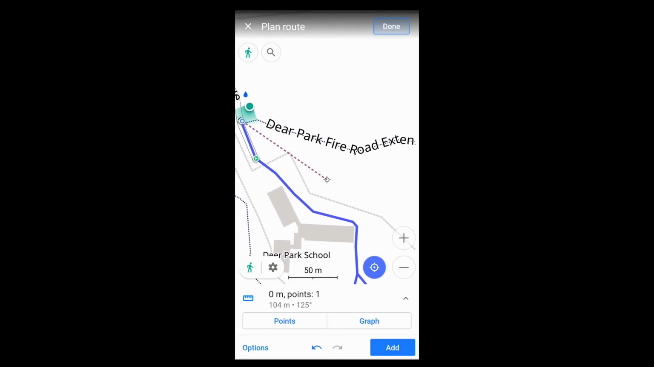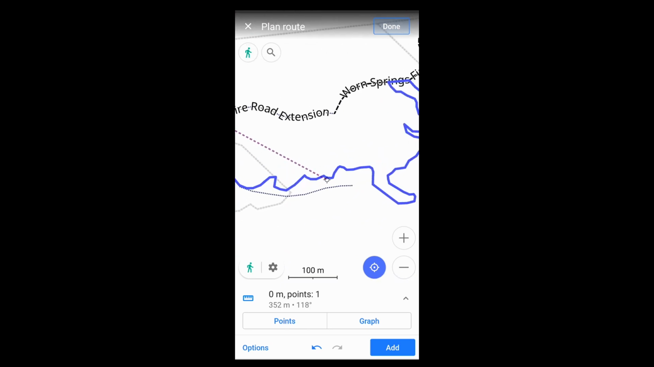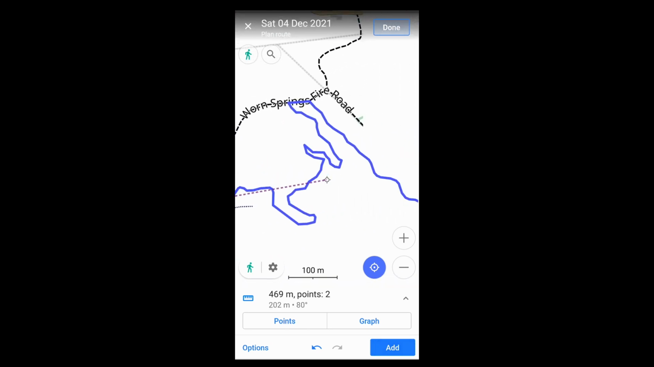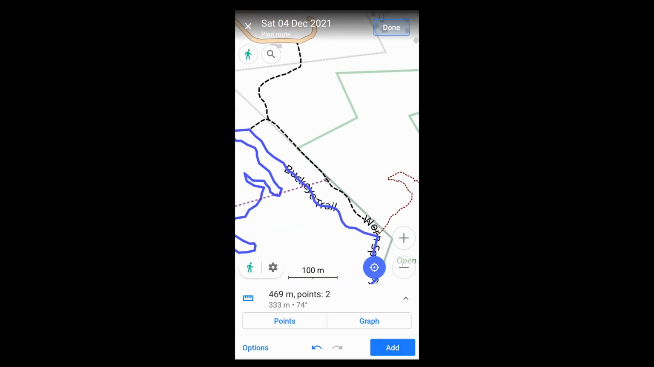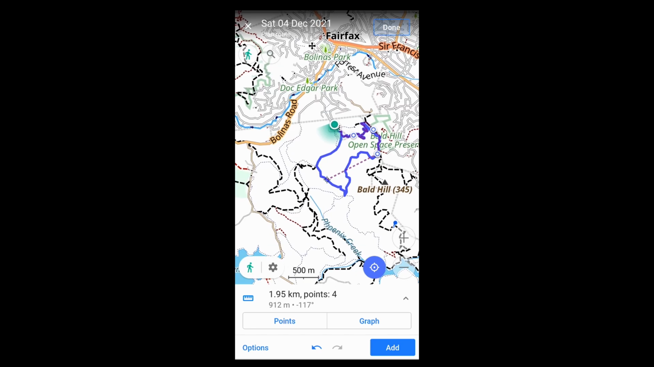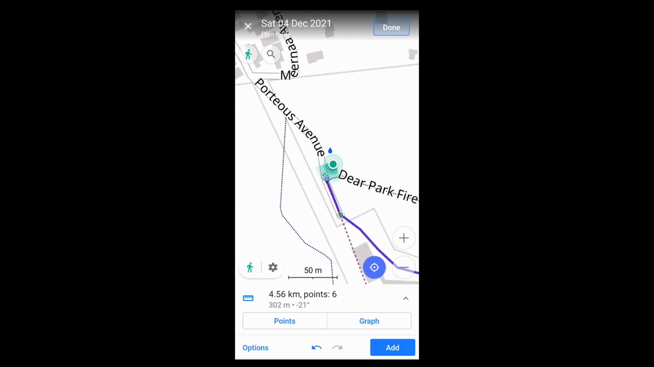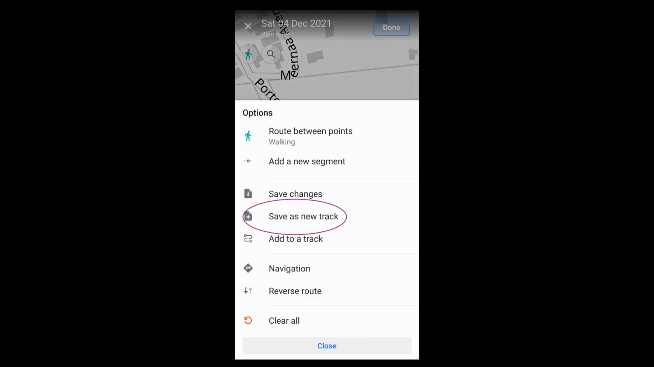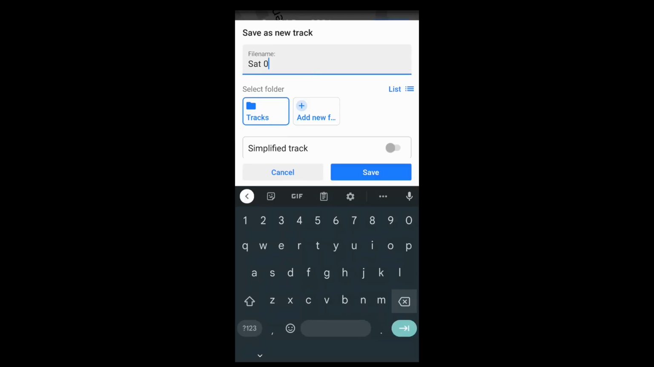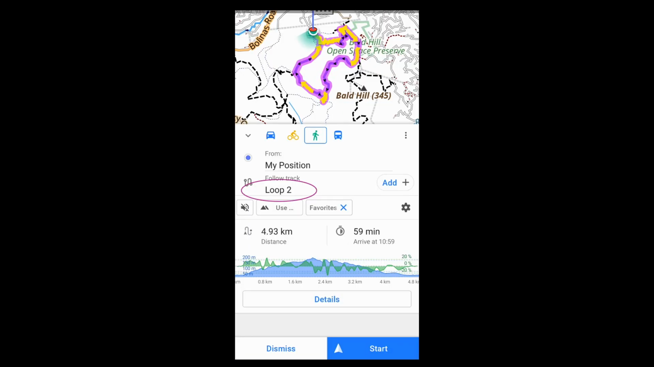And finally, if you'd like a more customized version of the route, you can use the Plan Route feature to trace over the GPX. Here, I'm duplicating the route, except for one place. I save it as a new GPX. And navigate with it.